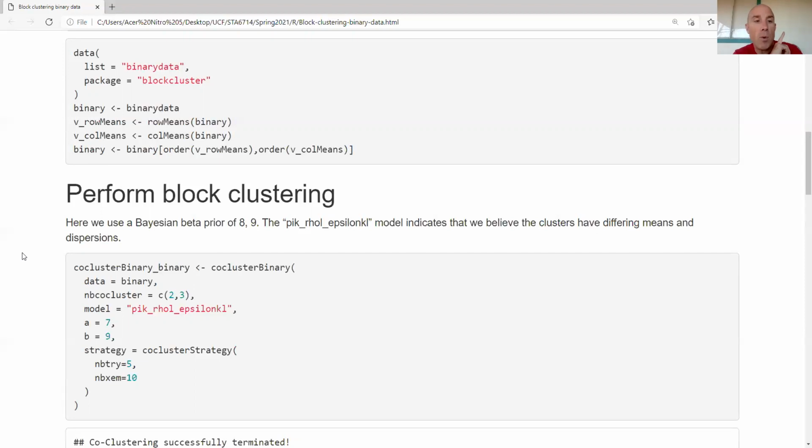Now, when I'm doing binary block clustering in the block cluster package, I have the option of having a beta prior. Now, if I don't specify a prior, it's going to go ahead and accept the uniform distribution as the prior. I went ahead, I picked 8 and 9 as the alpha and beta parameters, just because that looked about right for the overall global aspect.